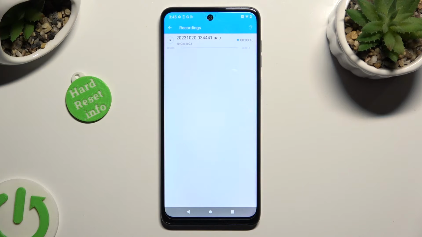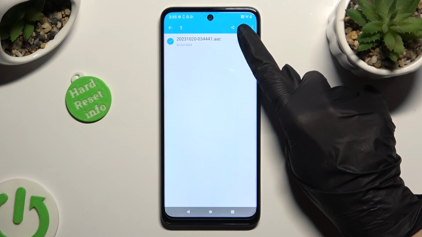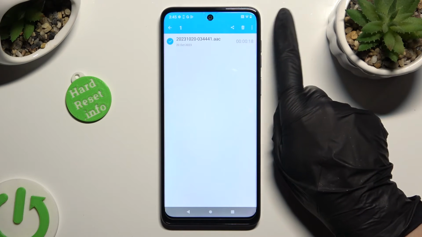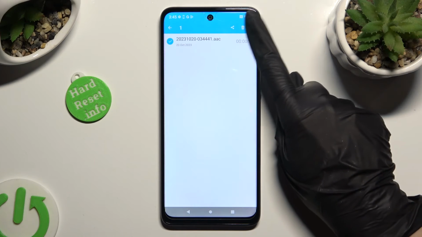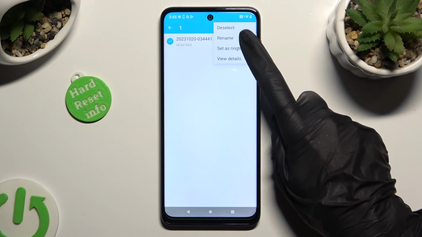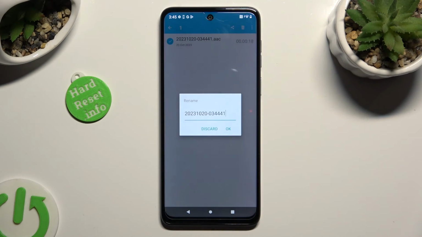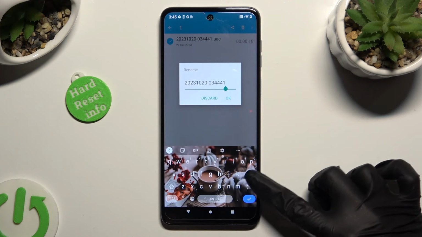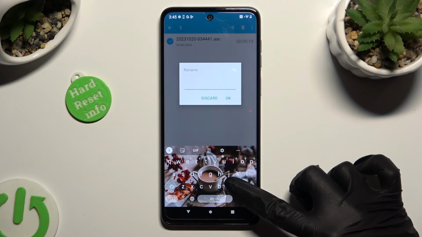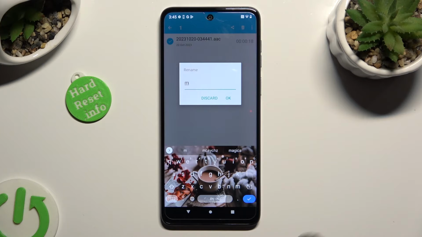In order to rename it, hold it and click on those 3 dots at the top right corner to access a rename option. Then type in wherever you want to and save your new name by hitting OK.